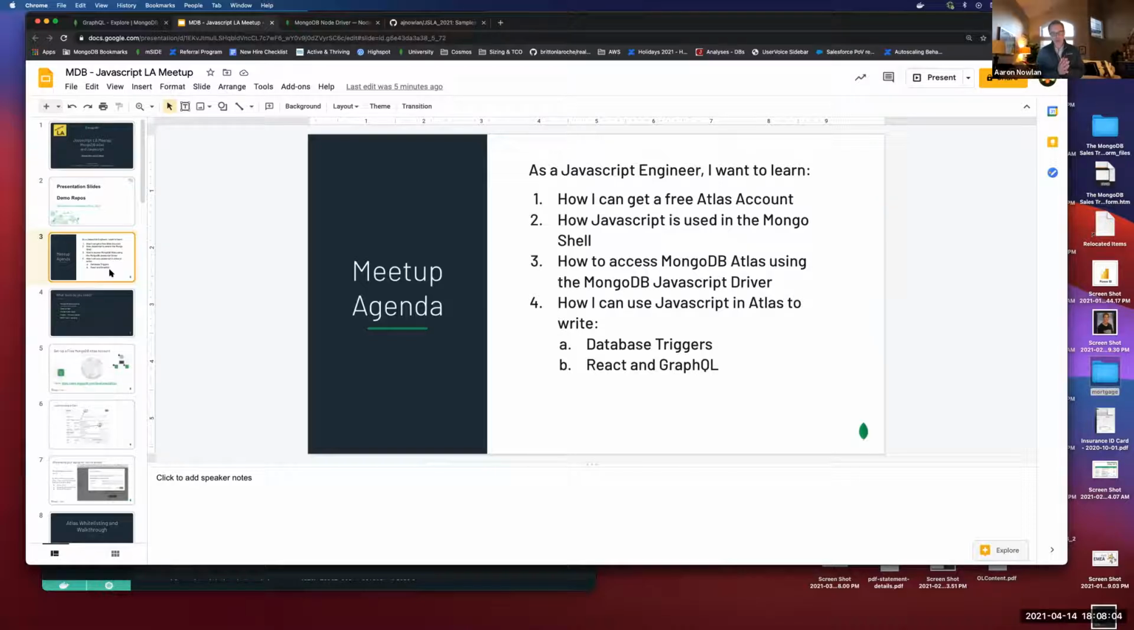And then we'll get it connected to a number of things. We'll probably start with Compass like we did last time, but then maybe spend more time in JS code and in the shell. And then hopefully, if we have time, get to triggers and React or serverless functions really built on top of Atlas, which is an added benefit of consuming our database as a service here.